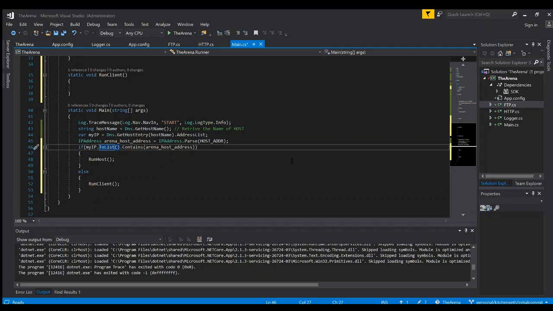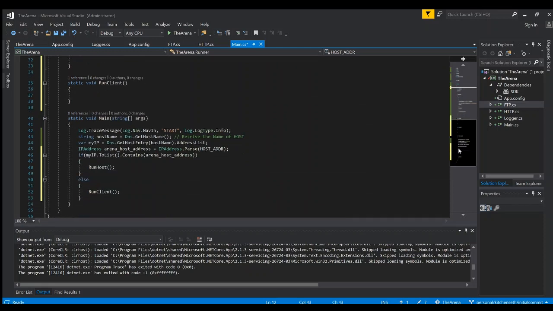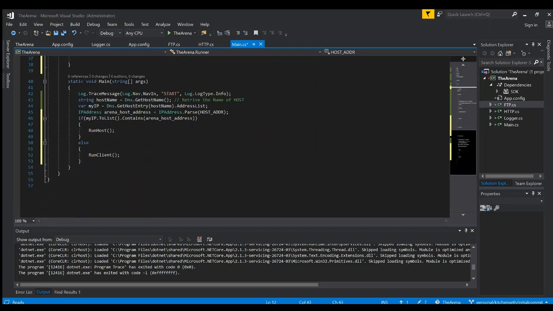So basically, if we have multiple machines, we only need one host. We're going to designate that host address at the top of the page, and it's going to be a constant. Right now I have my own laptop's IP plugged in. The check that we're going to have down here is if our IP is the same as the arena host address, which is the constant we had up there, then we're going to run the host. Otherwise, we're going to run the client version. Okay.